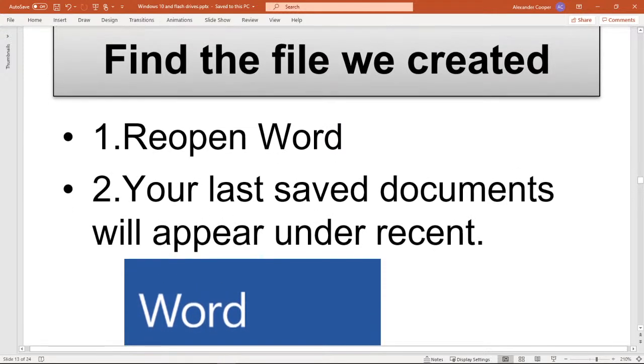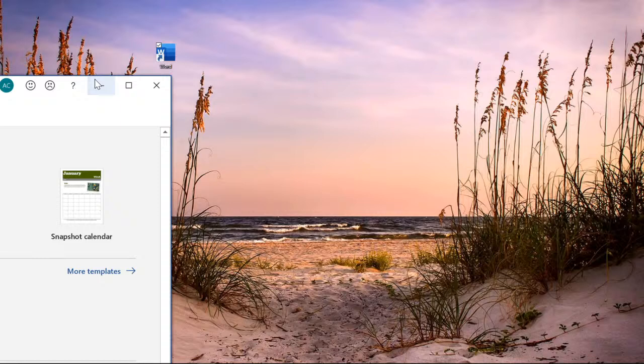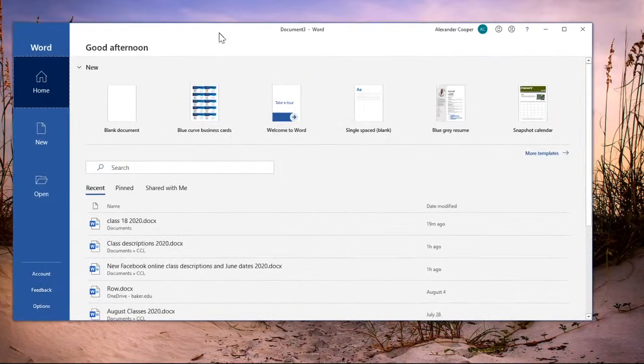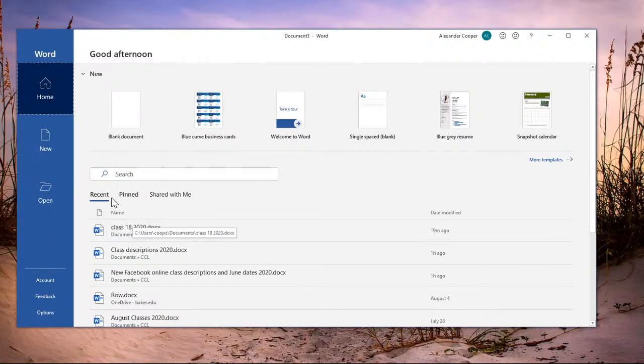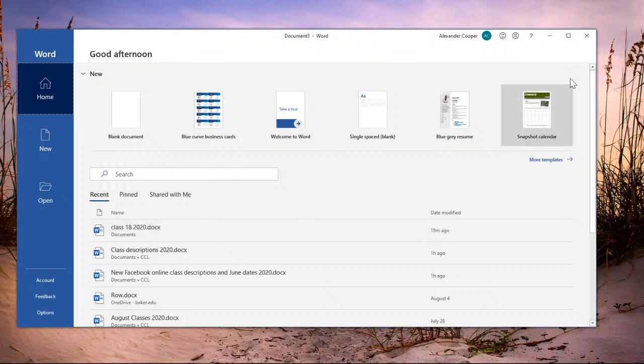Okay, so let's talk about one of the big things that folks will ask: how can I find a file after I made it? Well, there are several ways that we can do it. One way is we can double click on Word and start our Word program. It'll pop up here, and where it says recent, it'll show the files that we've opened. You click that and it'll open the file.